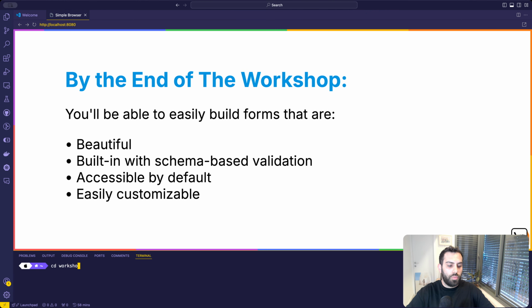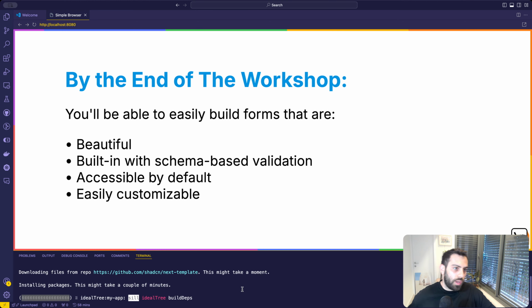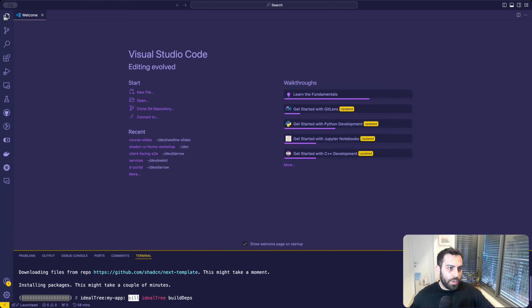And I'm going to create a new project using Next.js. We're going to use React as well. And I'm going to use the next template. The Shadcn-UI is already prepared, so you can find it on github.com/shadcn/next-template. I'm going to create it now. It will be called my-app, and it will take a moment to install. I'll open it in the meantime.